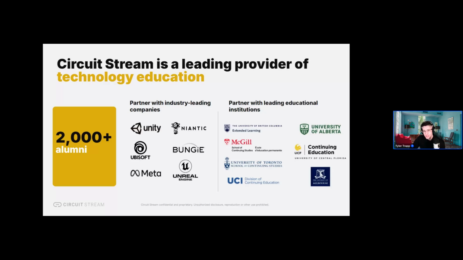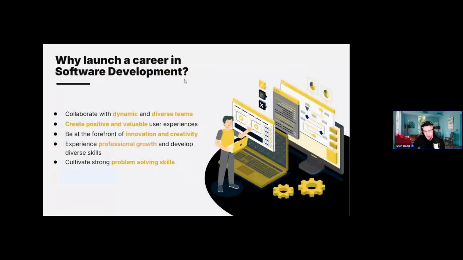We partner with industry-leading companies and leading educational institutions to offer courses and training to those looking to learn more about emerging technologies. You can see on the screen there just a handful of some of our partners on the left. Obviously, we have quite a few more than that, but just some of our partners. And then on the right-hand side, you can see some of our university partners there. So yeah, just to share that information with you guys.